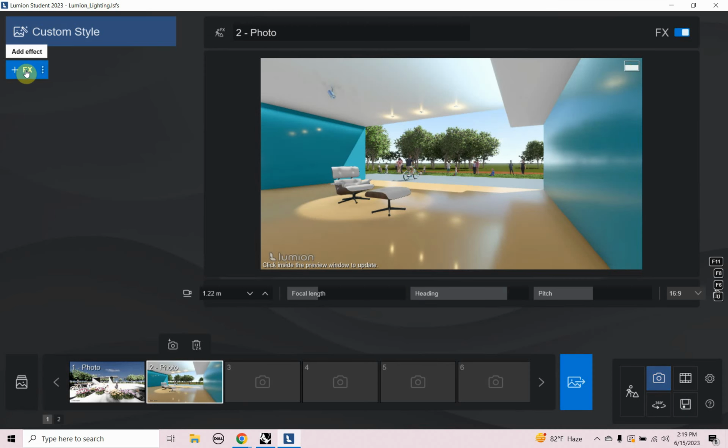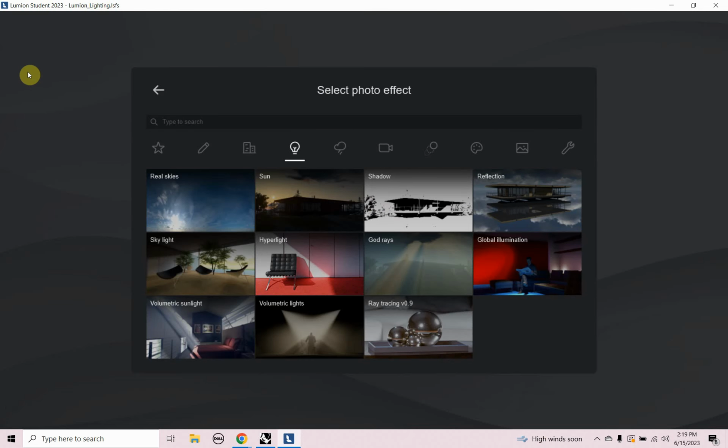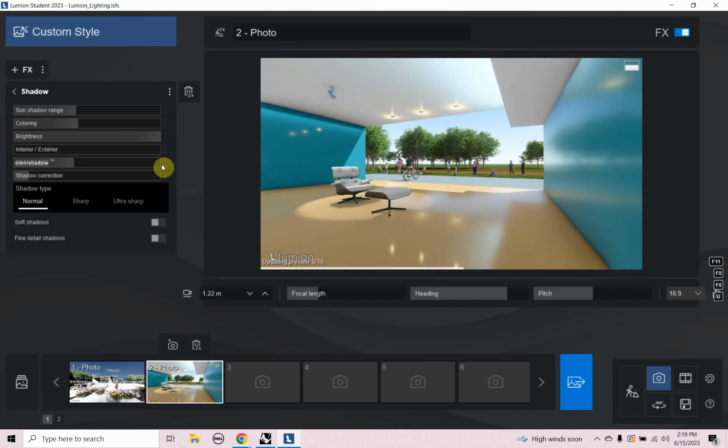And let's add our first effect. So you see FX in the top left. So I'm going to click on FX and I'm going to add shadow. And the one thing that I want from shadow is I really want what in my world I call ambient occlusion, where you get these nice shadow lines where the wall meets the ceiling, the wall meets the floor. You get these really nice shadows. So that's happening with something called an omni shadow.